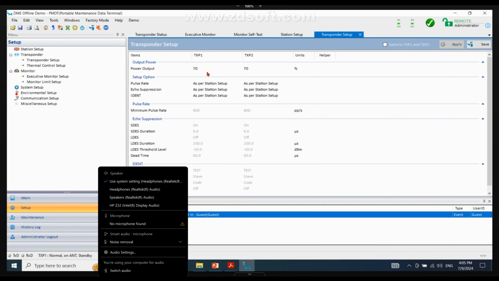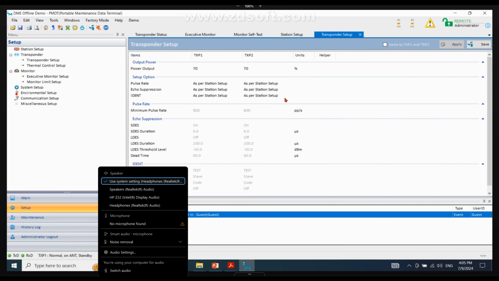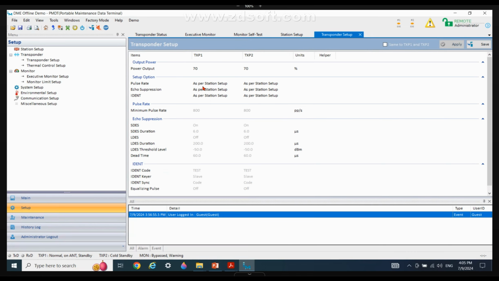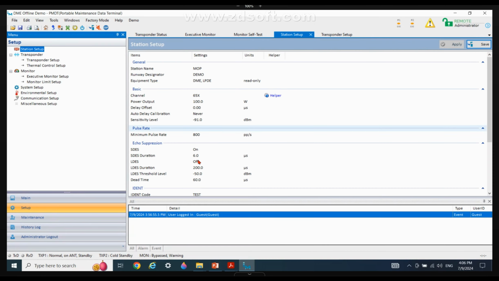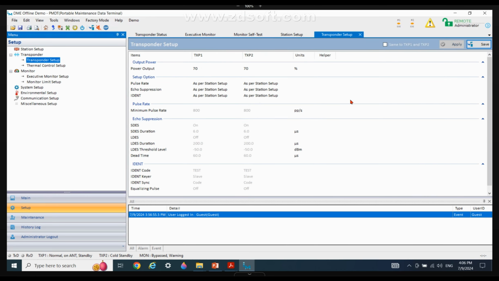So in case of FIU aircraft, from here individually, this is its main function. The other setup options are like pulse rate, which you leave as per station setup. Ident also I can put different in different stations, but whenever it is as per station setup, it will follow the instruction of this station setup. Whatever is filled in this station setup will go there.